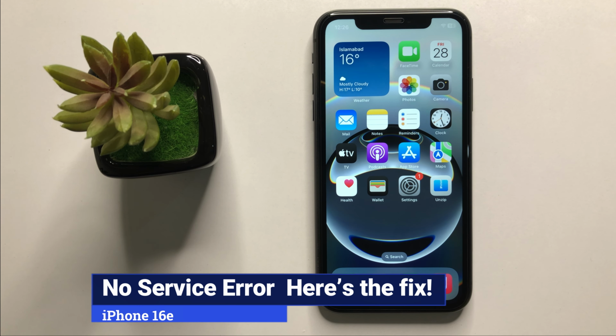How to fix no service error in iPhone 16e. So let's start the video.